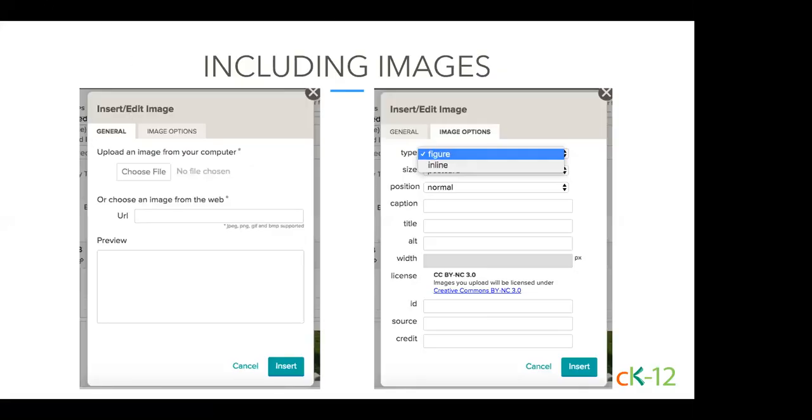Thanks, Carl. Let's start by talking about the pop-ups you get when you want to edit or insert an image. Right here, we have two different screens that you get when you click on that image part. The first one is the general pop-up window, which allows you to choose the file that you want to upload and also see the preview once it's been uploaded.